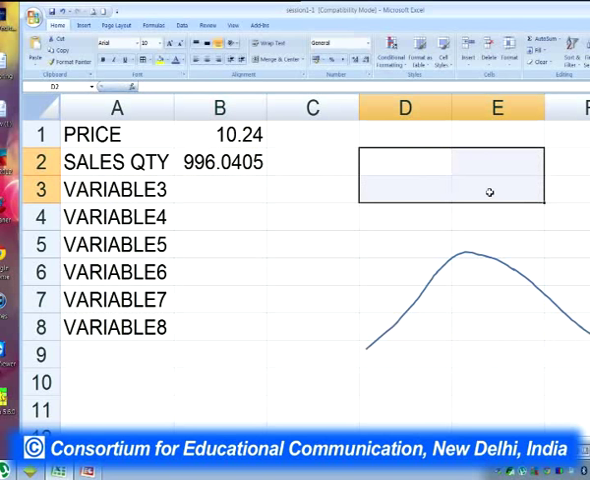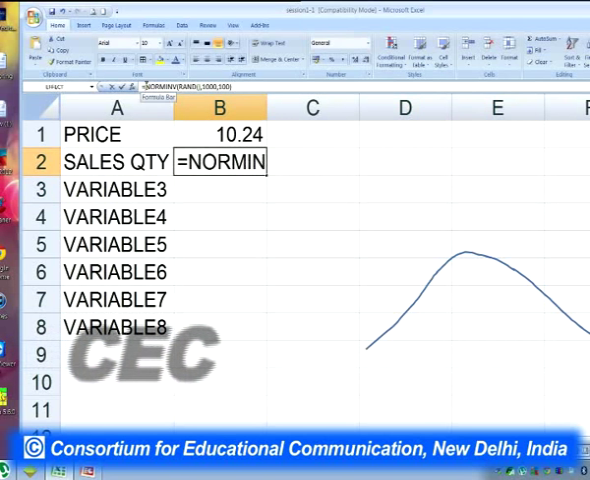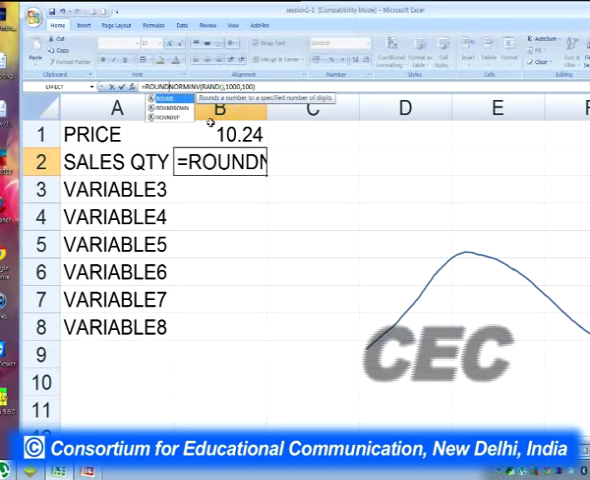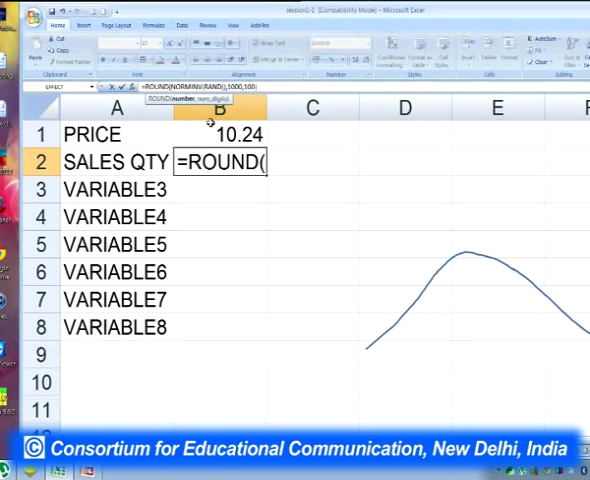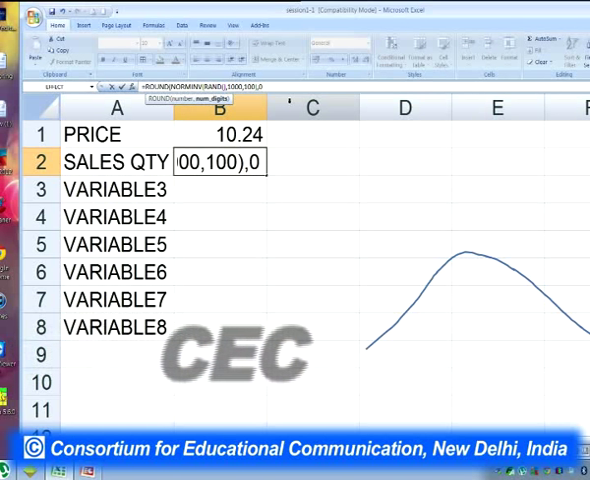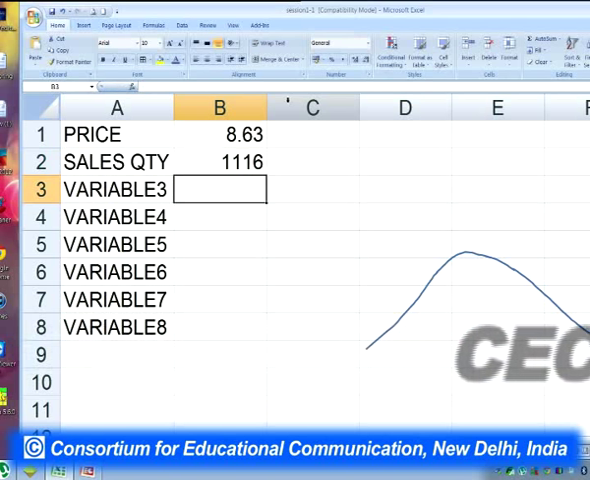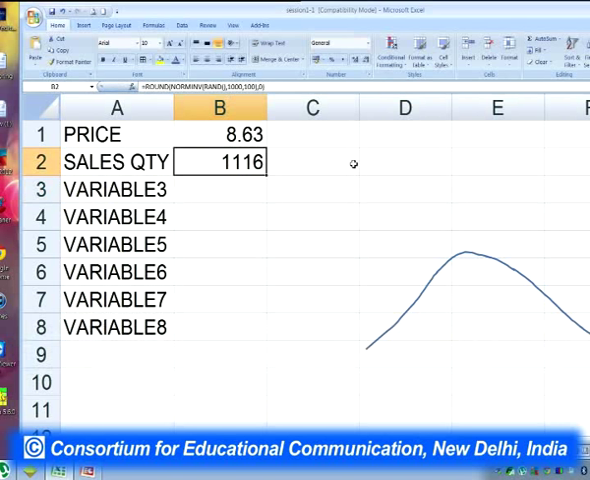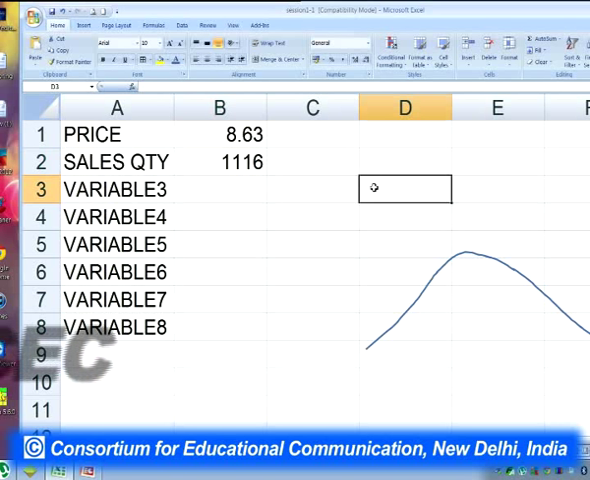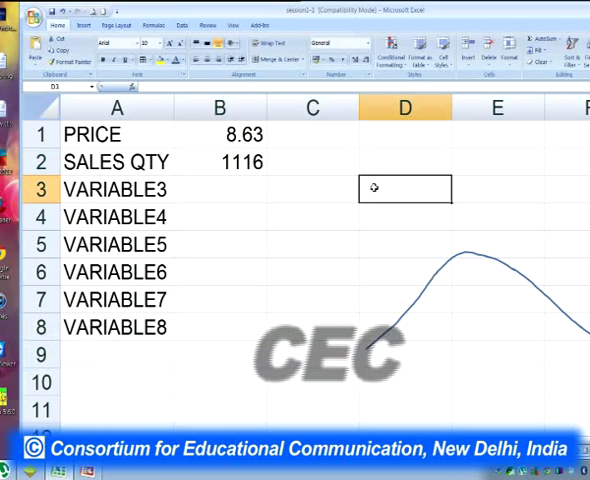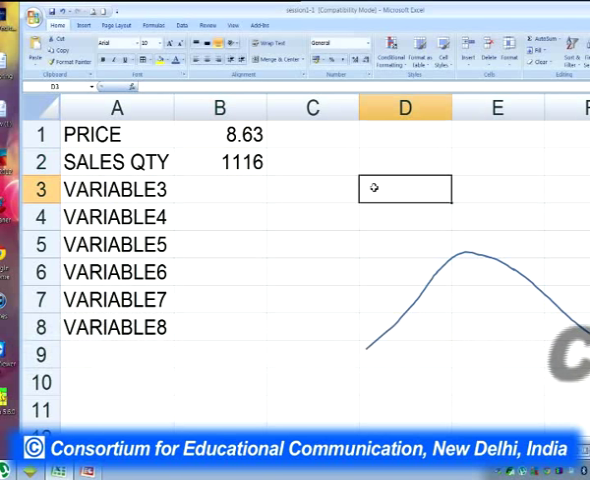But let us say the sales quantity is not in decimals, it is only in units. So we can just round it like this and say ROUND, NORM.INV, RAND, 1000, 100 and then 0 decimal, and here we are. So we have been able to create a sales quantity figure which is based on the distribution behavior, that it is normal, with an average of 1000 and a standard deviation of 100. So if we press the delete key, now both variables are changing.